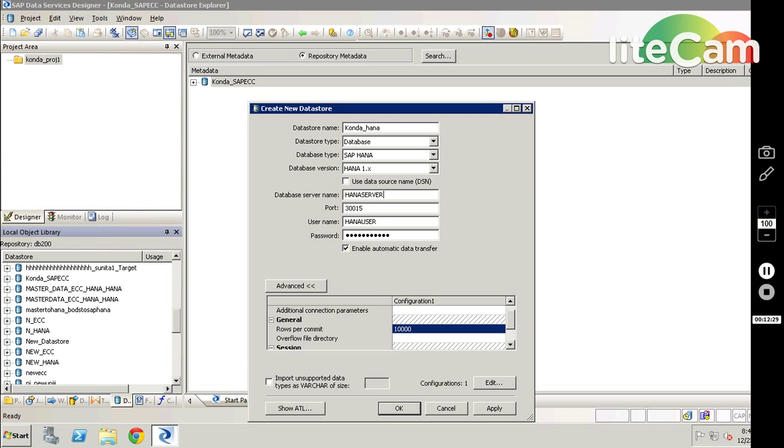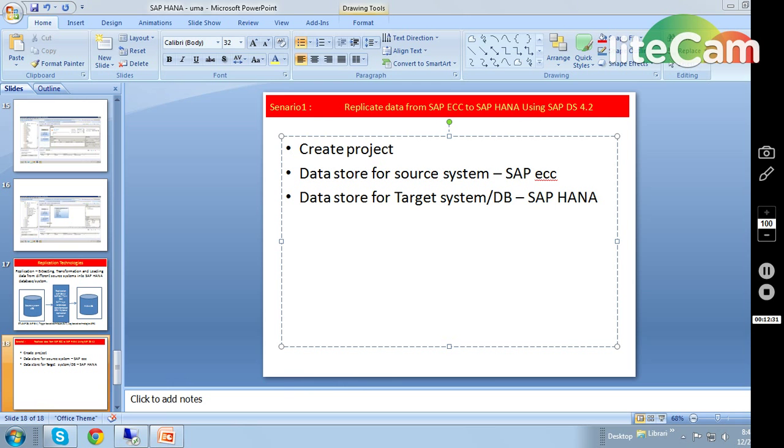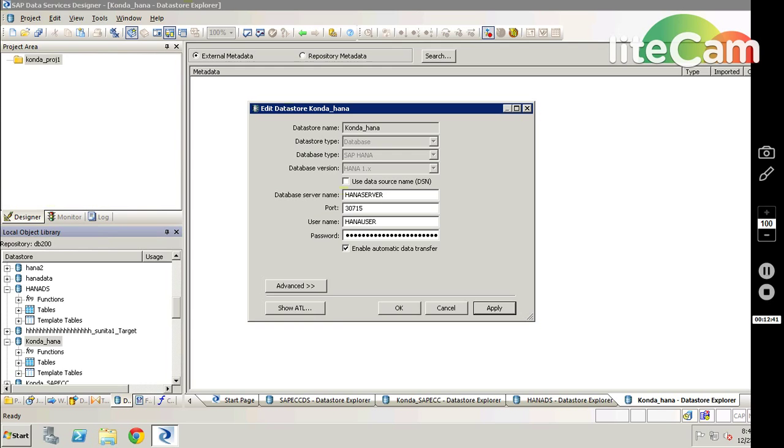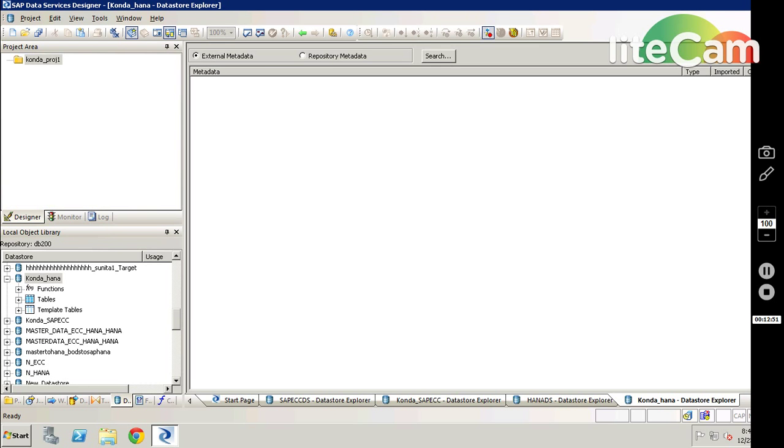Just let me get these details. So here it is, 30715 is my port number. You click on apply. Okay, click on apply, then click on OK. So now we have two data stores created for us. Now it is time to get the source data into the data store, and then we go ahead with our procedure.